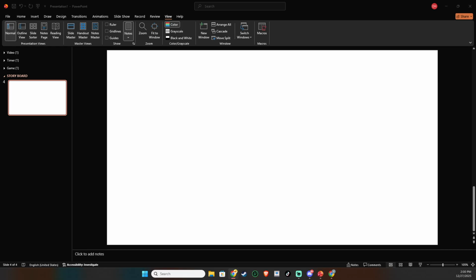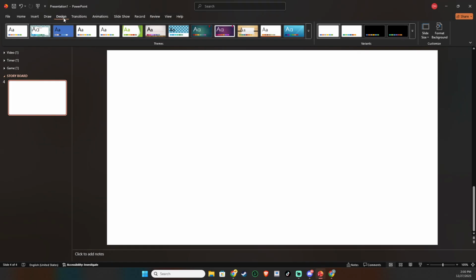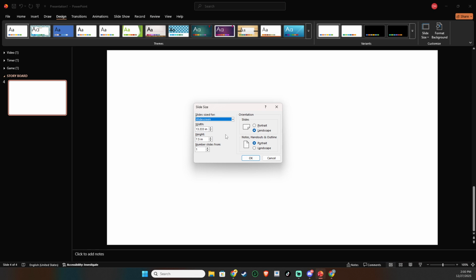First, let's set up the canvas so your storyboard matches the final video. In PowerPoint, go to Design, then Slide Size, and choose Custom Slide Size. Pick the aspect ratio that fits your target platform, like 16:9 for most horizontal videos, 9:16 for vertical, or 1:1 for square. Matching this now prevents awkward cropping later. Confirm your choice and apply it to the presentation so every slide reflects your final format.